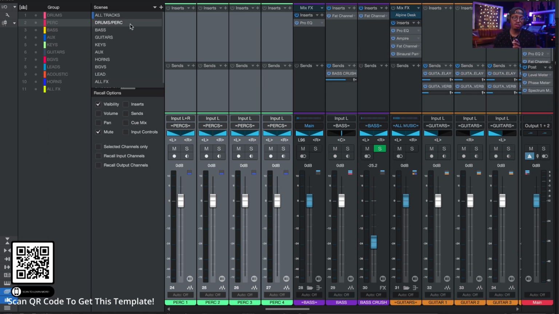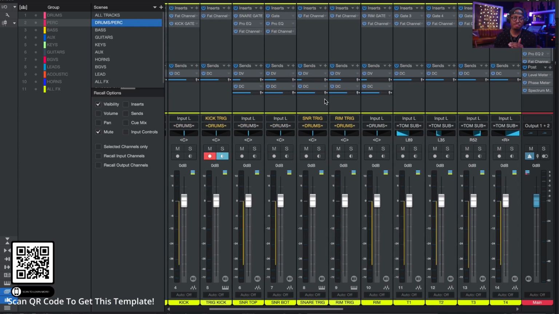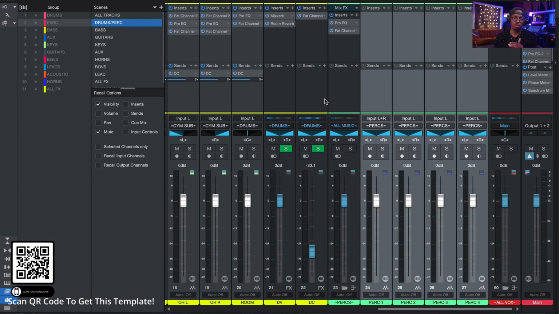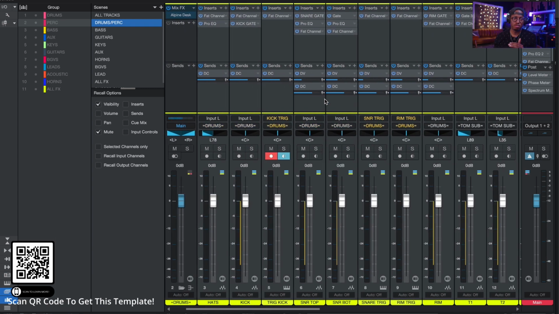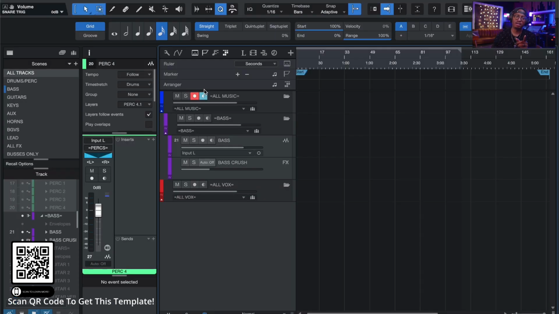So if I double click here on where it says drum perk for the scenes, it's going to only pull up my faders for the drums and the perk, right? Say if I want to mess with the bass, I can double click here in this scene, and now I have my bass scene, and all I see is the bass. Check this out. If I go back to my arrangement area, all I see is just the bass tracks.